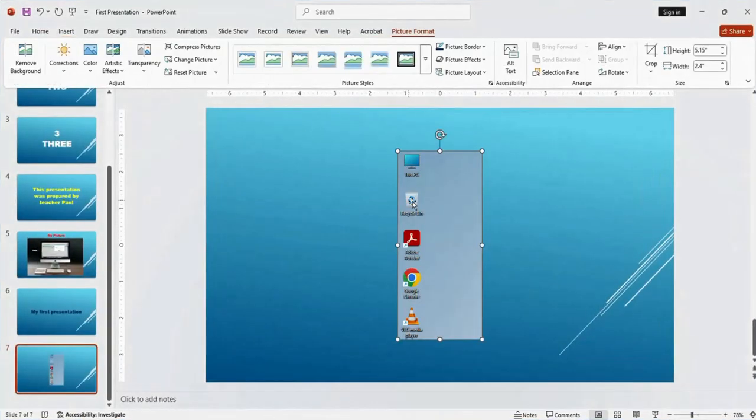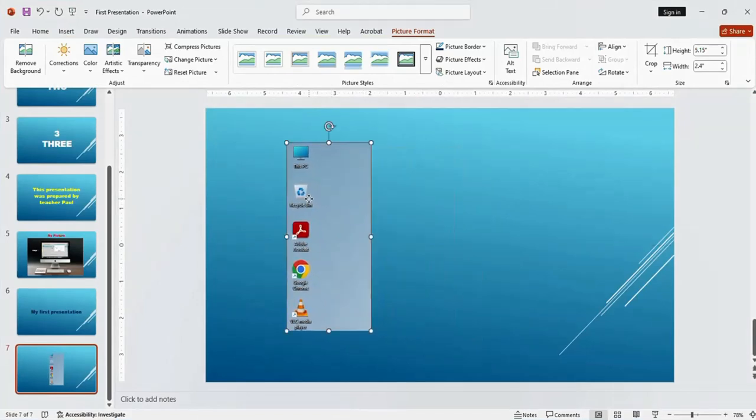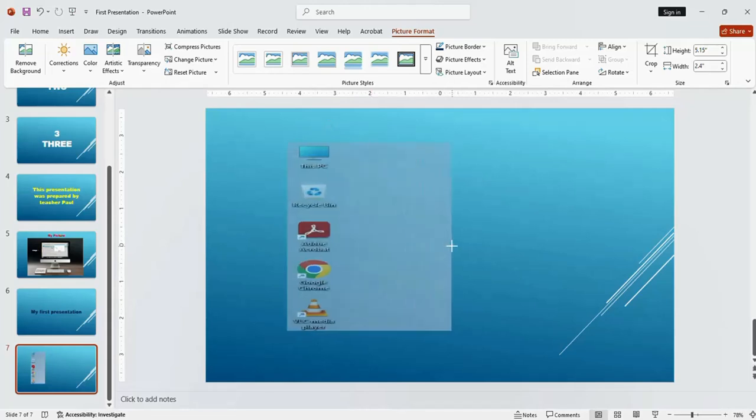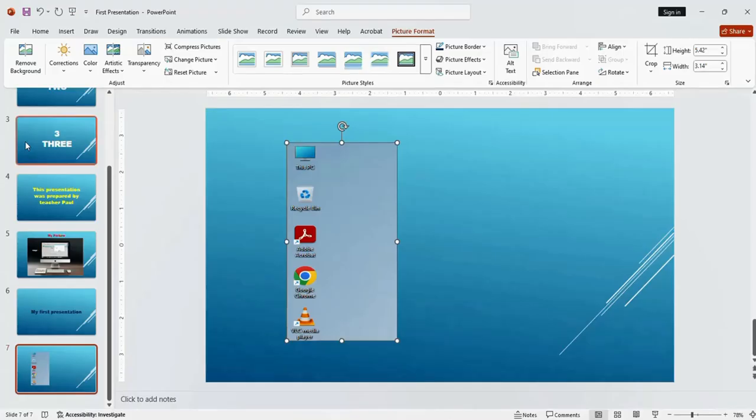Okay. When it is inserted like this, you can use the edges to change the size, to adjust the size. Okay, now we have 7 slides. Now let me save it. Now I have saved it.